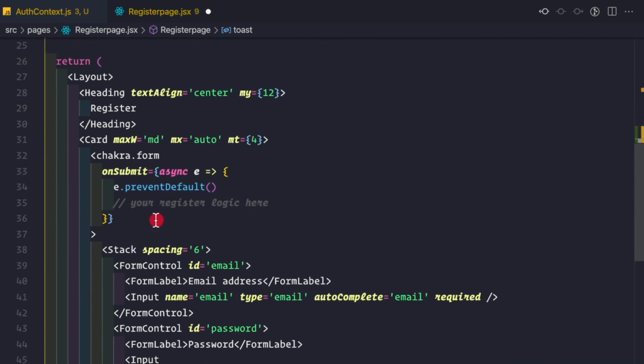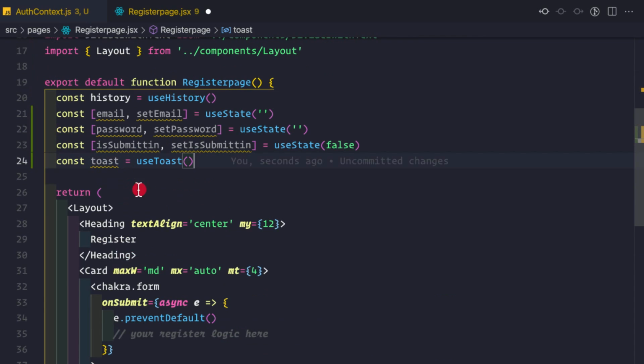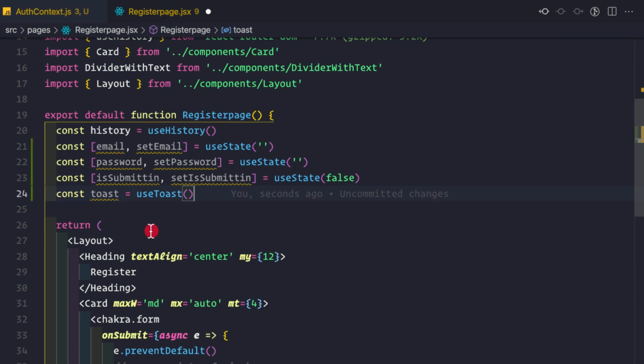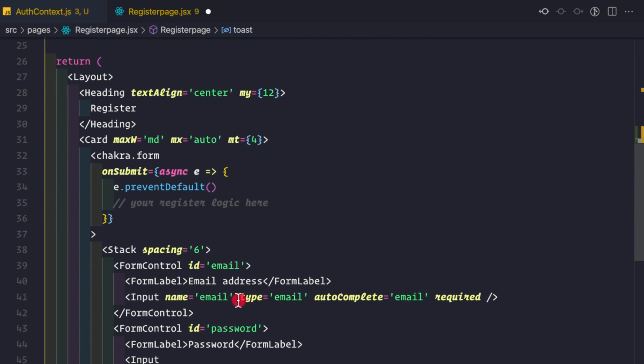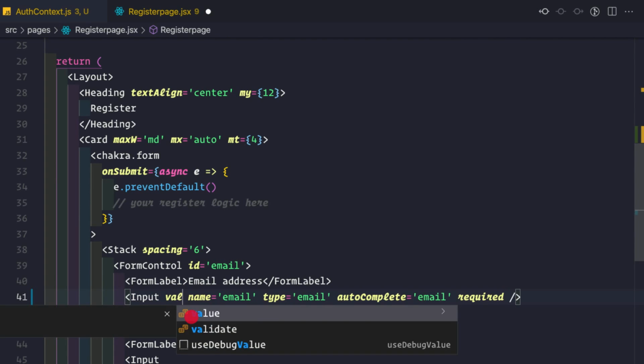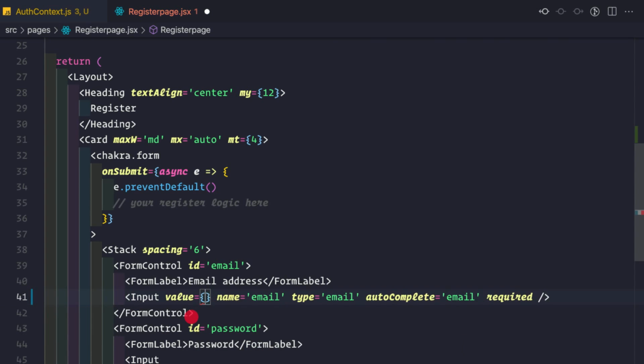Now I'll simply control my form using these state variables. I'll go to this input field here that says name email, type email, autoComplete email, required. I need to provide a value here. So value would be email, that is a state variable, and then onChange, whenever this input field changes, I want to set the email to be the current value of this input field.